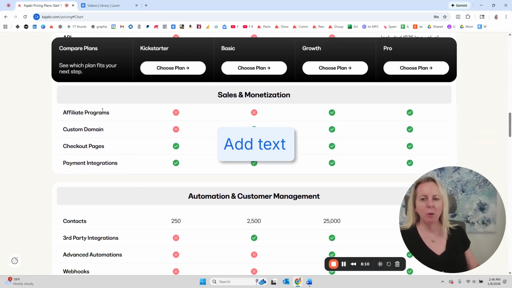As far as the affiliate program, there are little ways around that. If you want to offer your program to affiliates, you could do it other ways through coupons. You don't have to be on these tiers for that. We can work around that one.